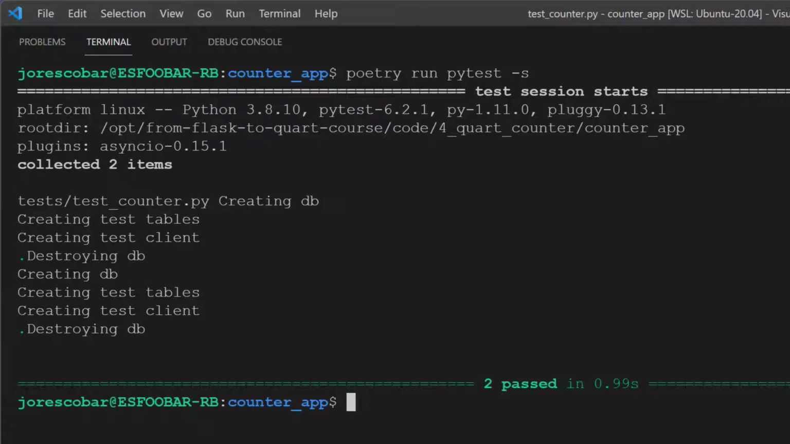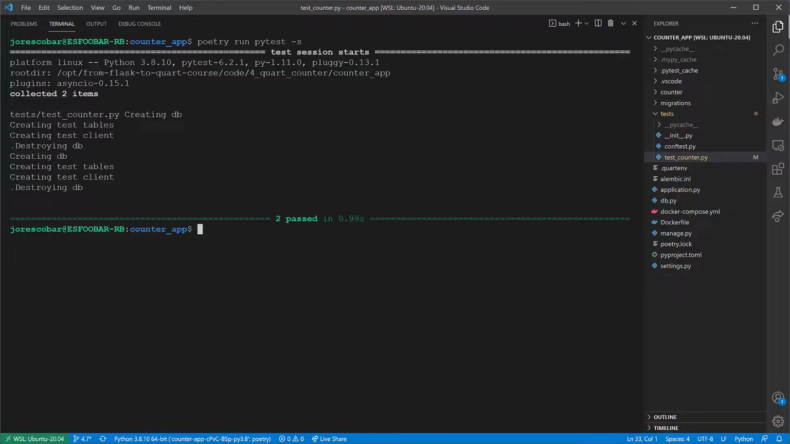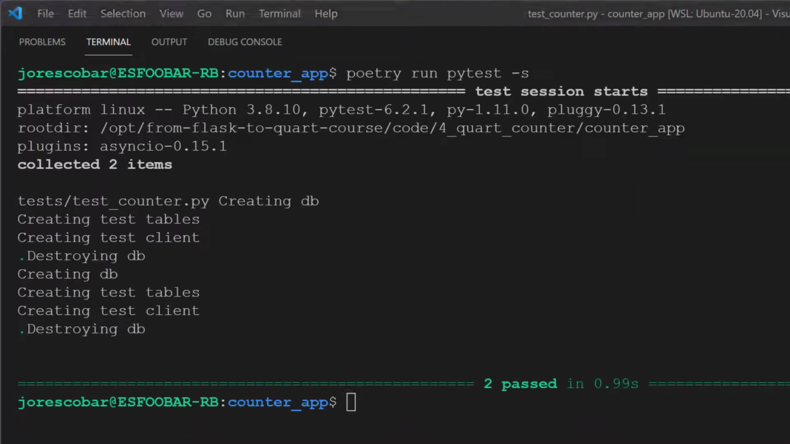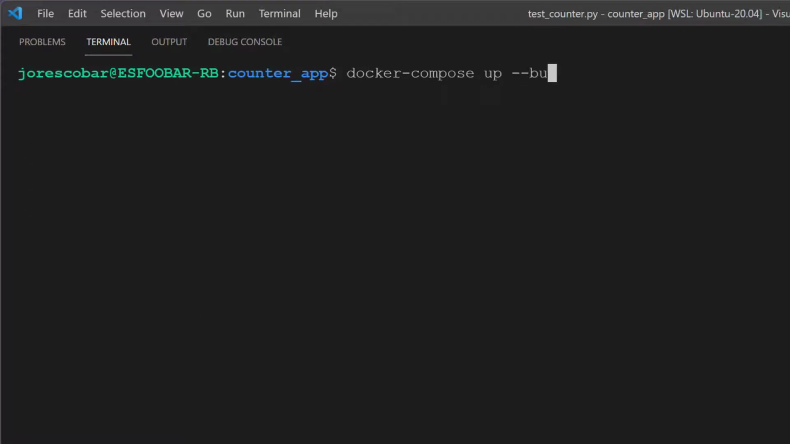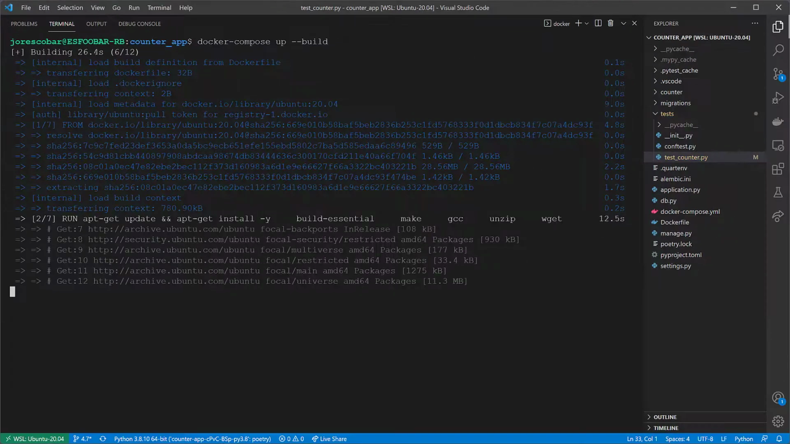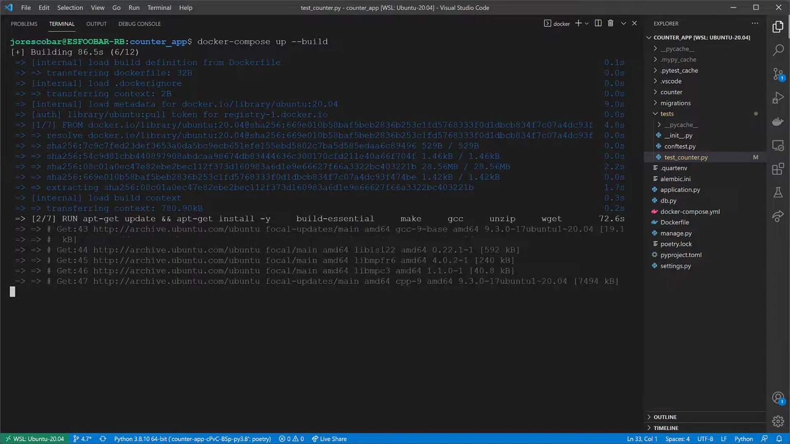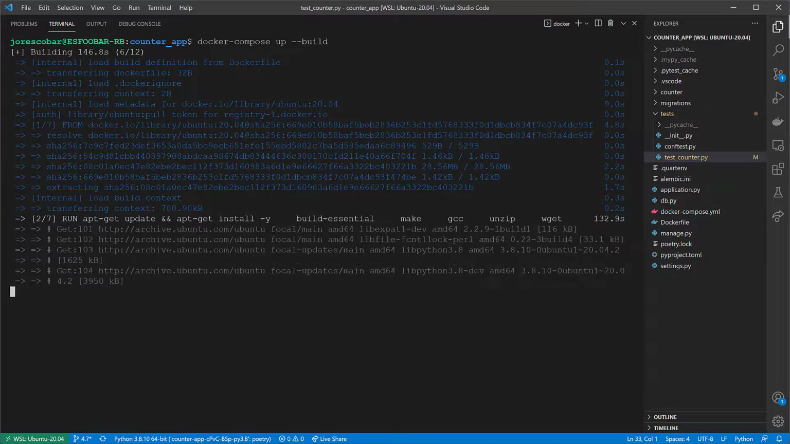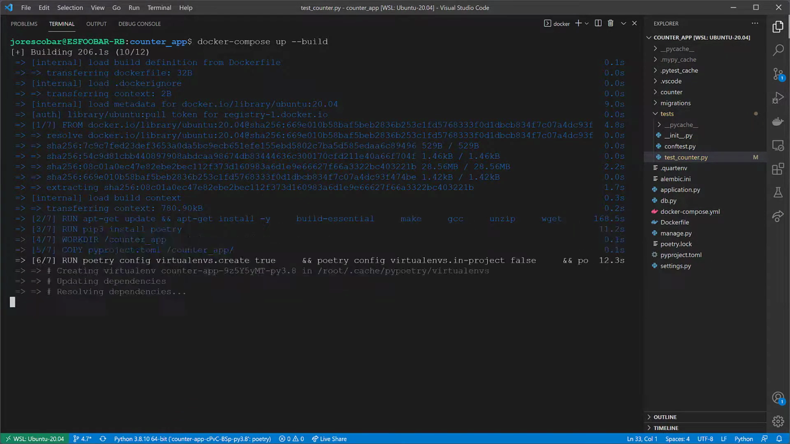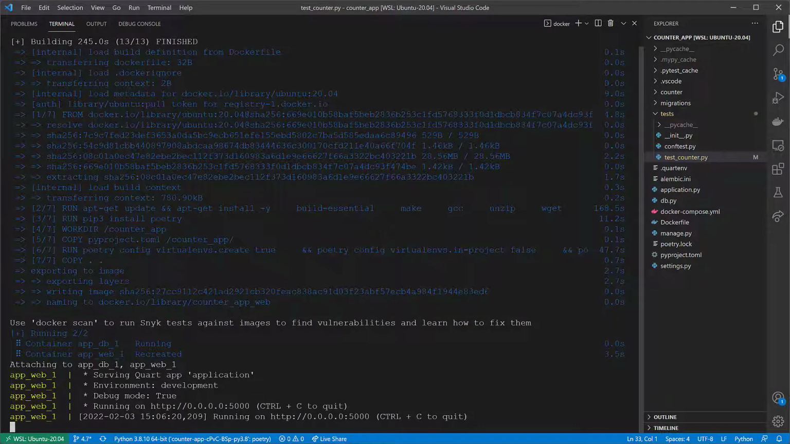Looks good. However, we haven't updated our web app Docker instance yet, so let's go ahead and do that. On the terminal, type this. It tells Docker to build all the services on the Docker Compose YAML file. All the changes we've done to the Poetry packages will now be installed. The web Docker container should now be up and running, and you can visit localhost 5000 in your browser to see the whole application running.